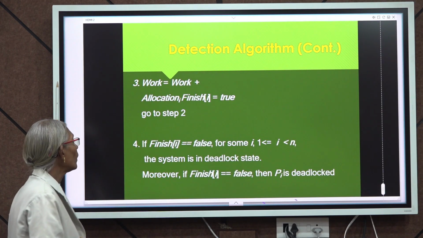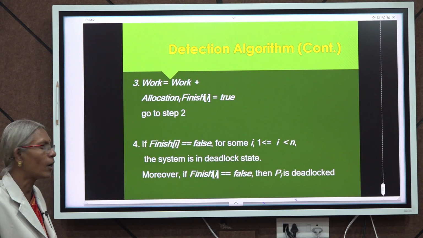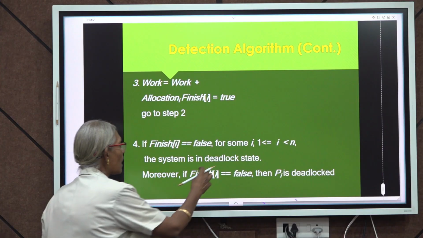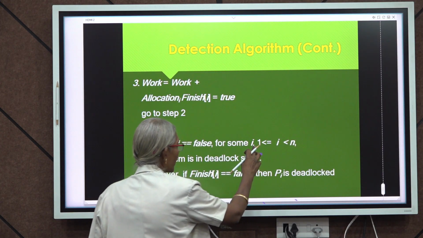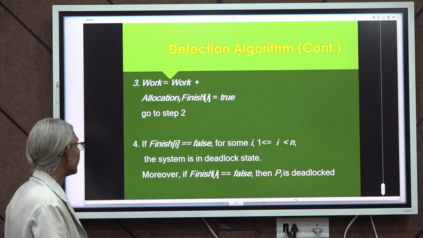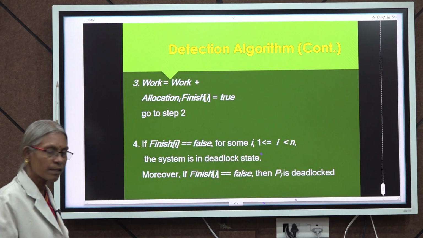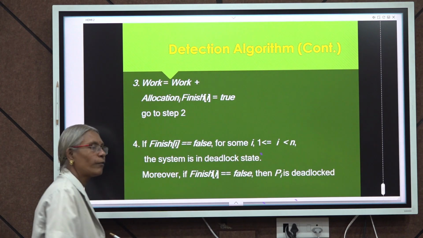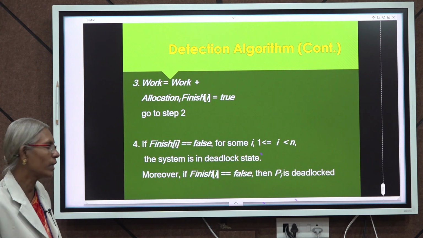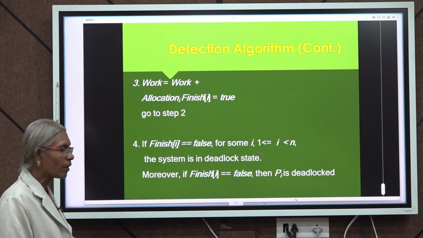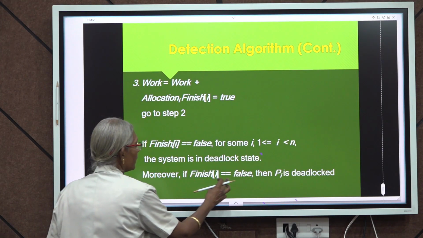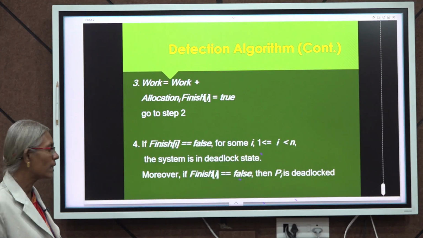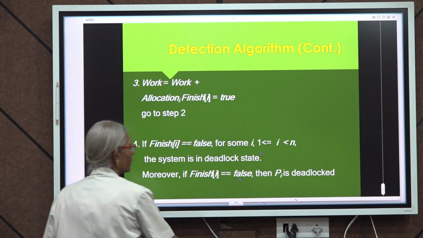Then step number 4: again I have to check whether finish of a particular process is equal to false for some i value ranging between 1 and n. Then we can say the system is in deadlock state. So, if finish of i is equal to false for some process, the system is in deadlock state, and that particular process P of i is in the deadlock state.